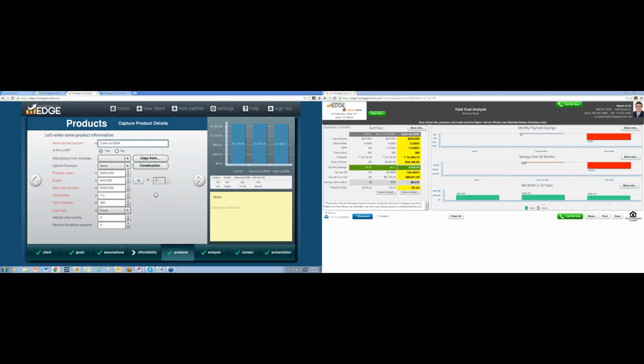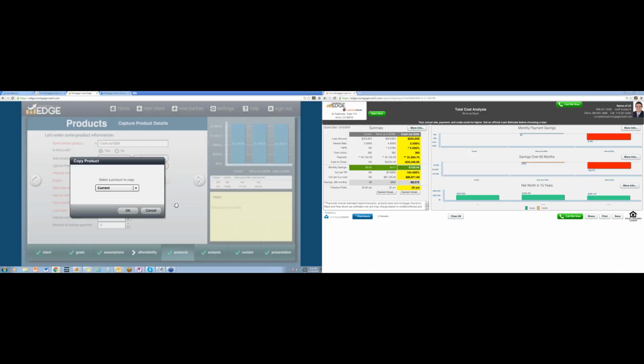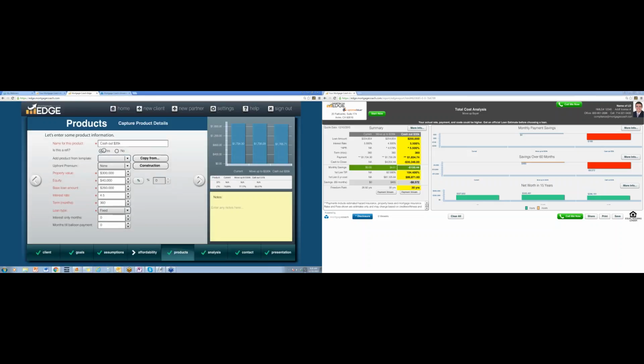So let's go ahead. Any questions on this screen? What I had done, remember, is I used my copy. I marked it yes for refi. I increased that loan amount, and you change your rate.